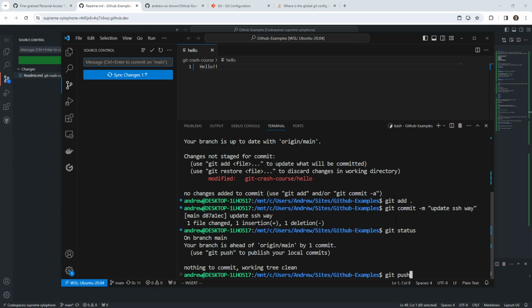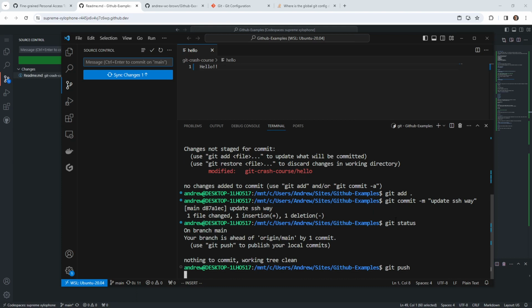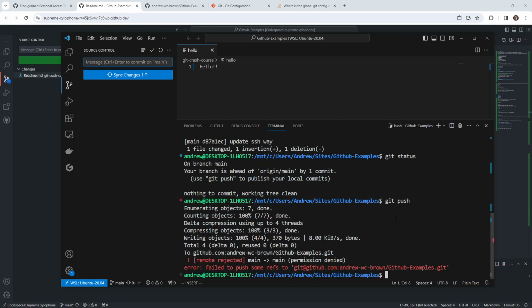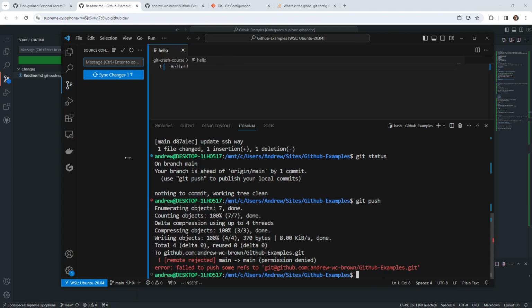So in order to actually get it up, we have to type in git push. So that's a separate action. So we'll go ahead and type in git push. So now it should complain. And so it says rejected. And the reason why it's rejected is because we don't have an SSH key. So what we'll need to do is generate an SSH key.